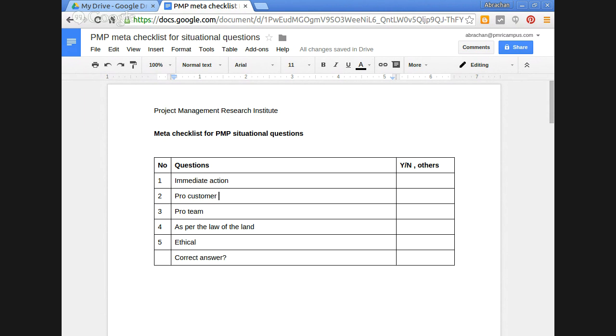Then second question is, is my action pro customer? As a project manager, I'm supposed to protect the interest of the customer. So all my actions should be pro customer. I cannot do anything which is against the interest of the customer. The third question to be answered is, is it pro team? As a project manager, I cannot be against my team. So always my action should be pro team. If your answer is slightly against this, then most probably it will be a wrong answer.